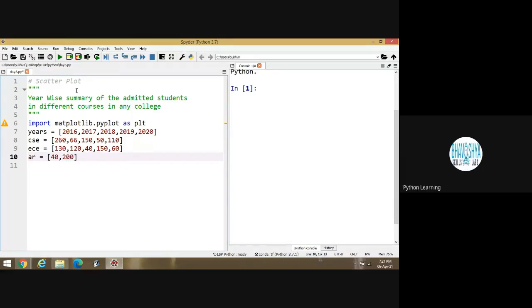Then 200 and 100. I am also keen to learn from your side that you are doing the work along with me. It's good. plt. These are the values. Okay. First of all, 2016, 2017, 2018, 2019, 2020.